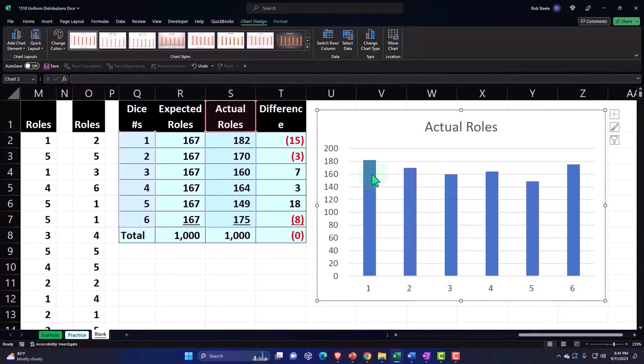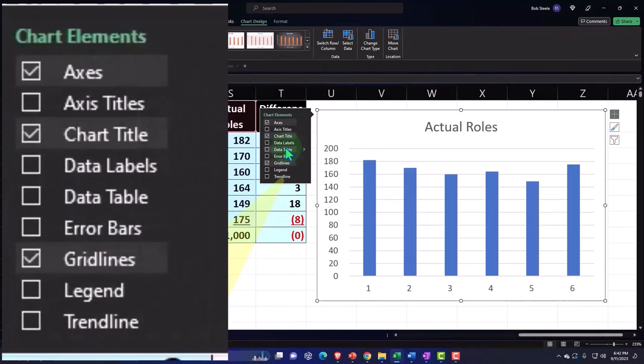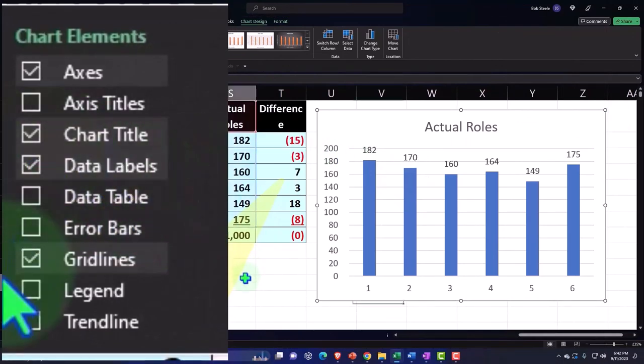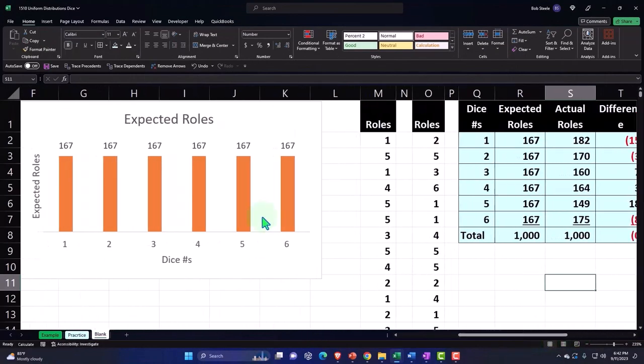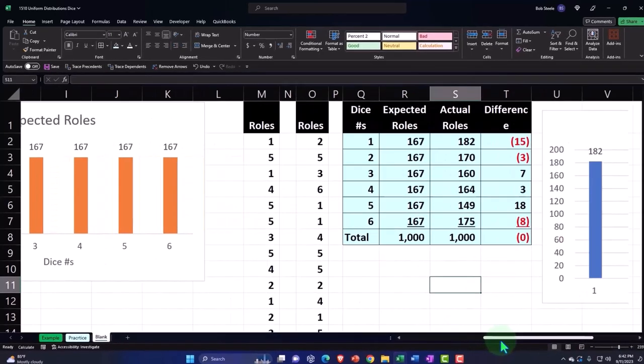And we could also say, if I hit the little plus button, say we want data labels. We can add the data labels like we did before, and we can compare this to what we had in our, you know, perfect world summary over here. So there we have that.